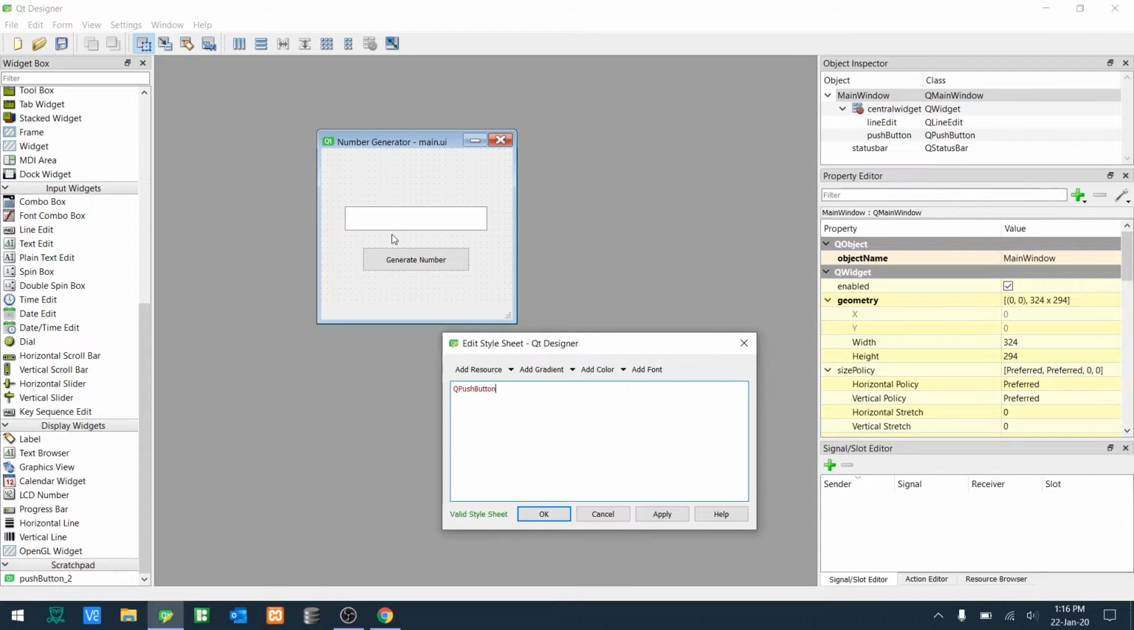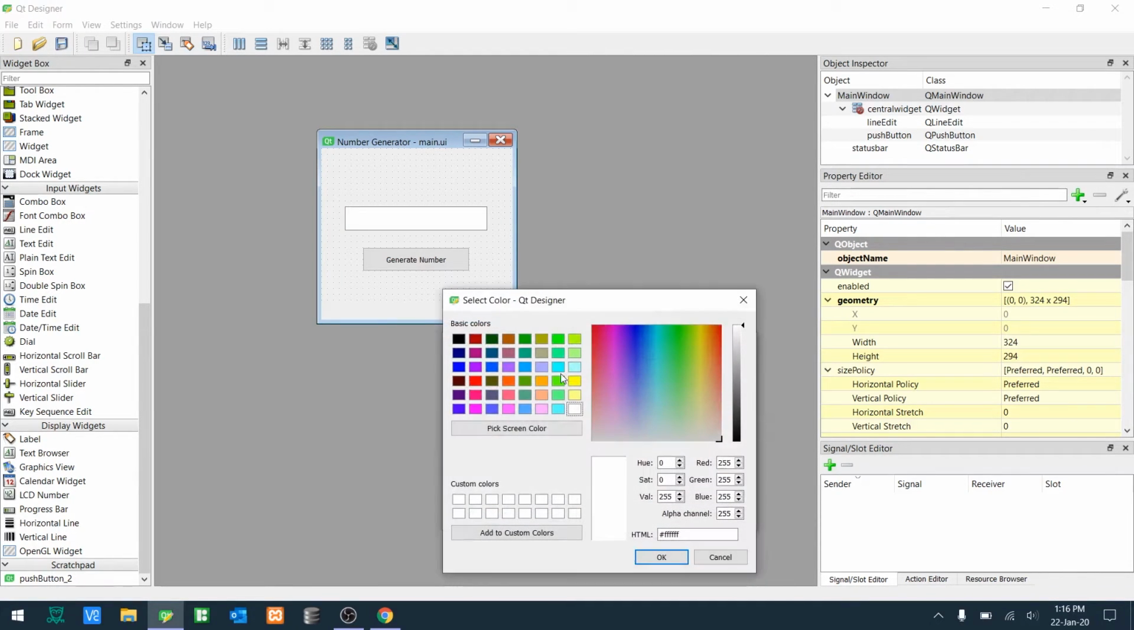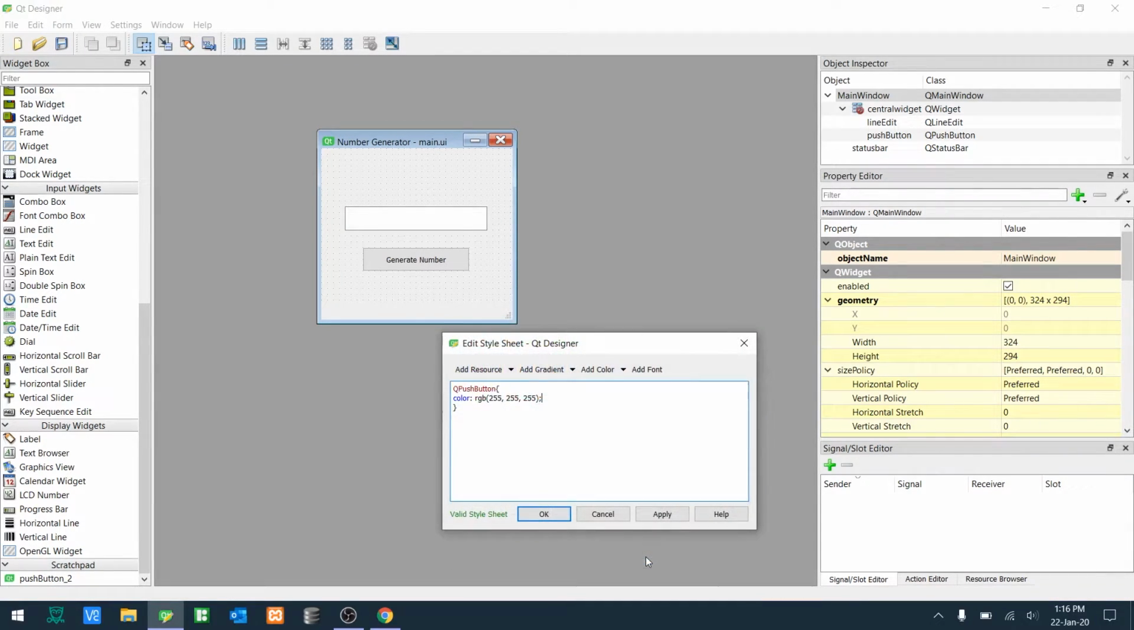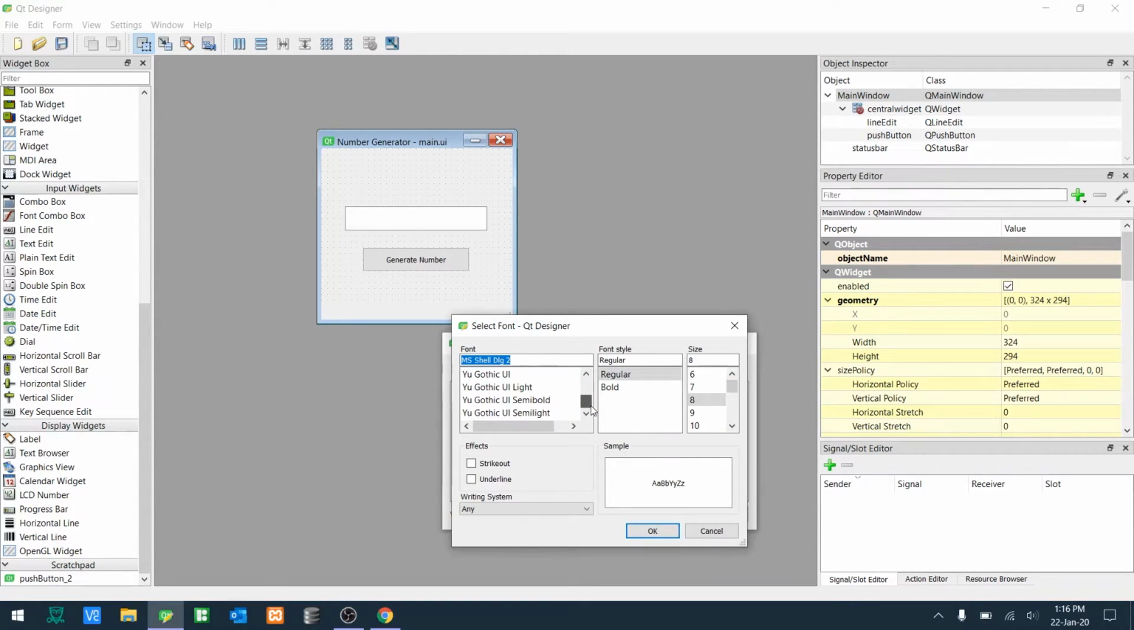If we drag 50 buttons and we say QPushButton and set the background to blue, all of them will be blue. I'll show you later how to expand on it and specify a specific button. So this is QPushButton. If you click add color and select color, that refers to text. We want the text to be white, and we want to add a font. We want to choose Ubuntu, bold, and about 10.